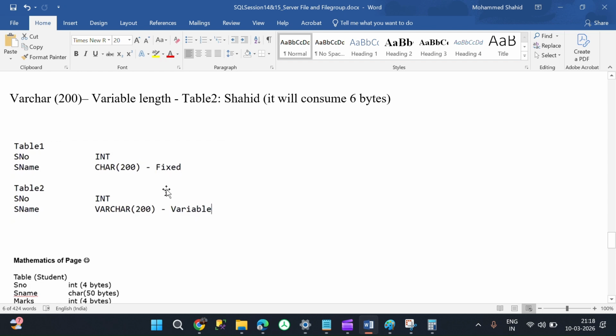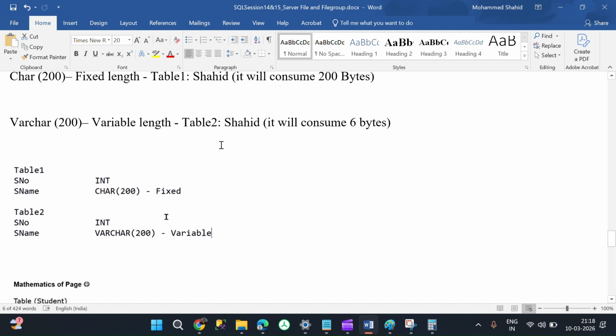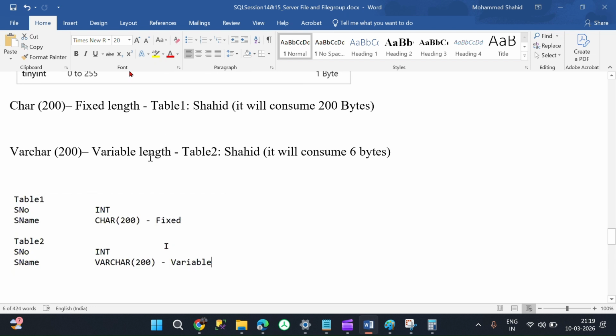For example, in a second table, you can consider a second scenario. I am giving here varchar 200. Varchar means this is fixed length, this is variable. The name itself tells you variable means it varies. If I give Shahid in the S name, then it will consume 6 bytes only. It will not consume like char.